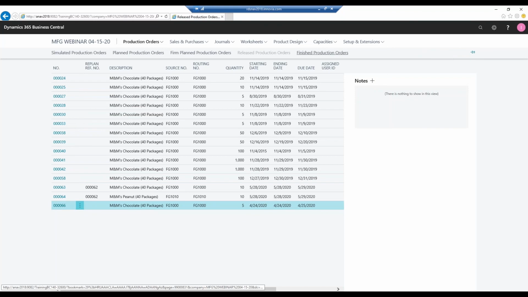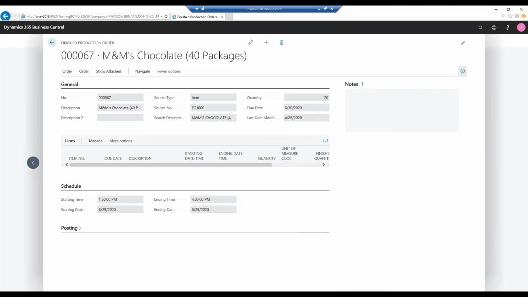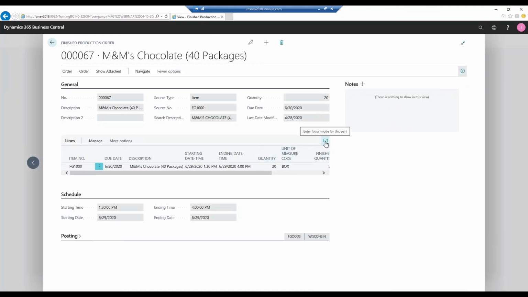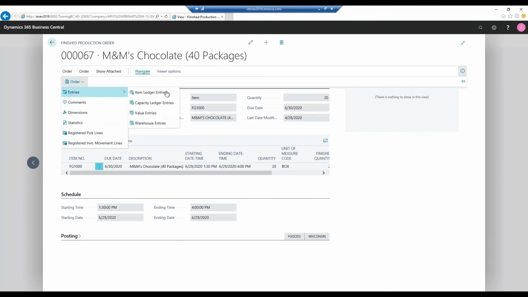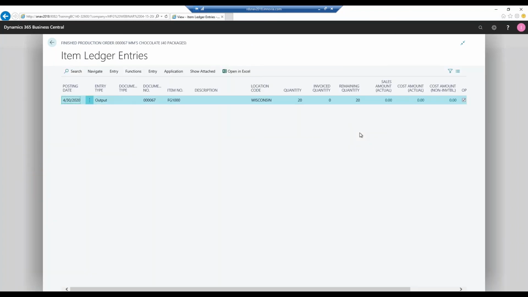I gotta go find it. So again, we didn't post any components, any labor, any output. And so if you look at the entries, we should have everything worked the way we want it to. It posted 20. See that? We never reported this. It just did 20.